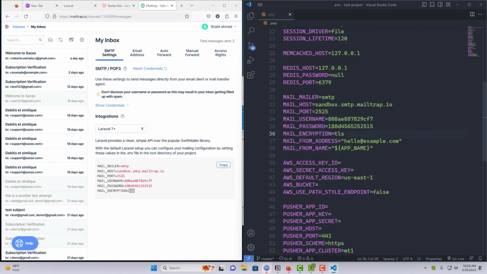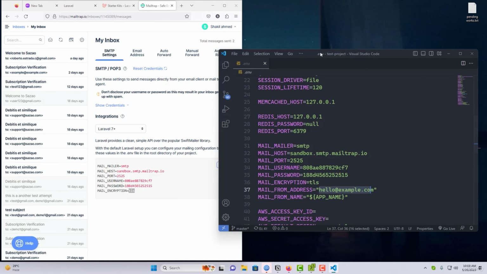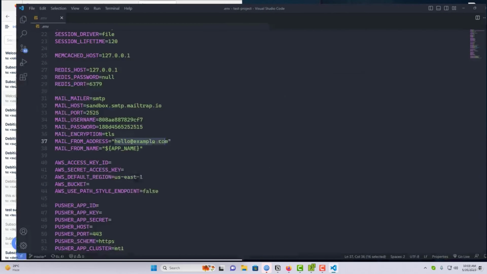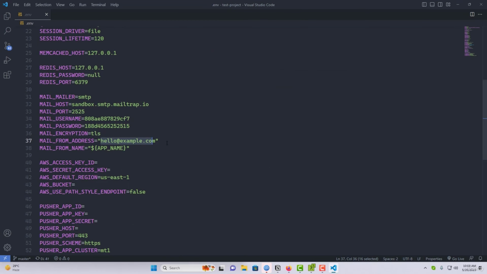Got it? Now after that we have the from address, I mean mail from address. Basically this will be our email address. So if we send any kind of email from our application, the sender email address will be this one. Okay, so for now this is okay for us, we'll not be changing it. If you want you can change it, it doesn't matter for now. Just open this one. So our mail configuration is ready here.